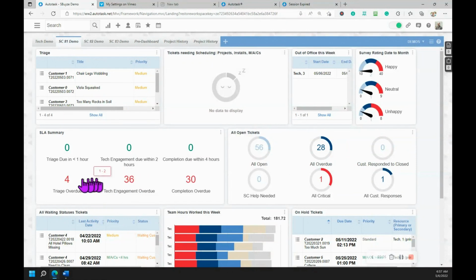But when it's here, triage is overdue, 4 tickets in there. Again, this is a demo database. Our data generators, I absolutely love them. They're the foundation of the company. We depend on them heavily, but they only work on Tuesdays and Thursdays. So tickets do get overdue just because they're only working 2 days a week generating data for us.